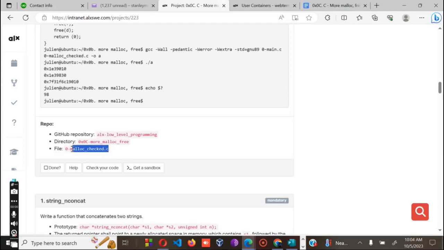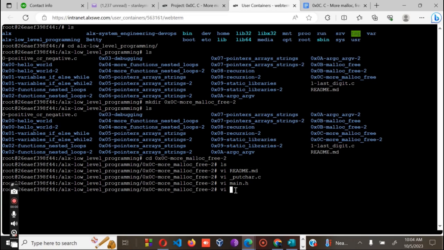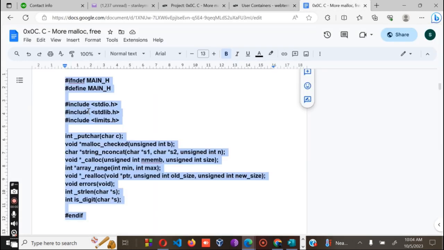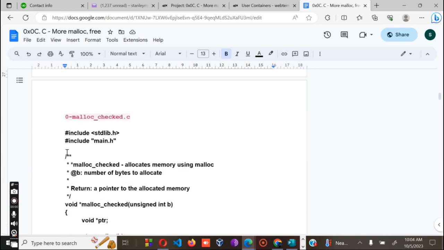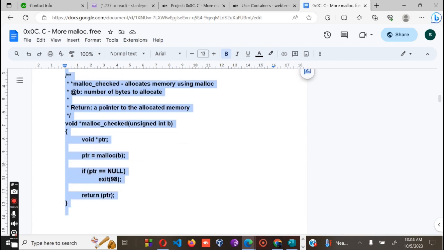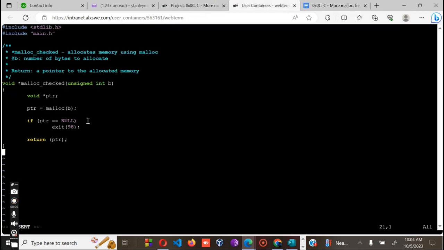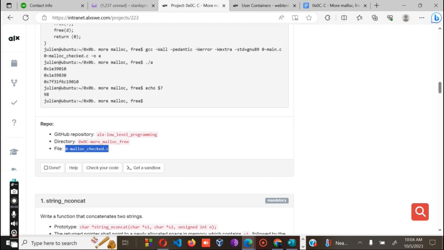So the next step, you need to create a file. So you copy the file name, then vi, paste, then I for insert, then go ahead and copy the code for the malloc_checked. So copy this one. So escape, WQ, then move to number 2.